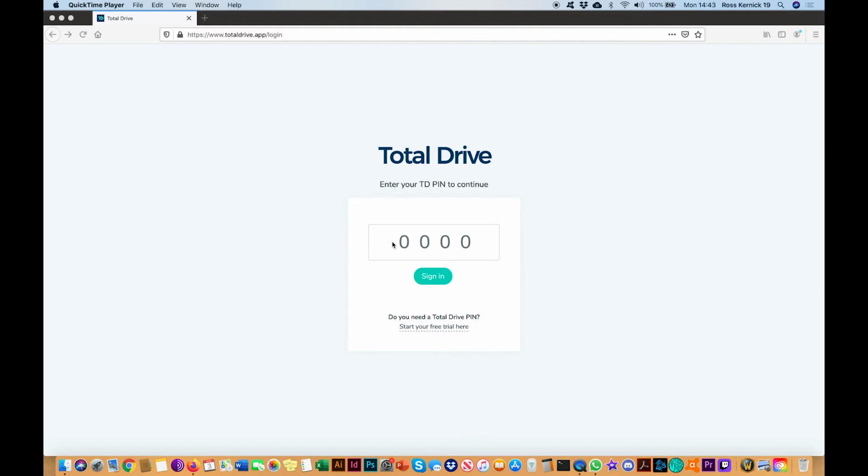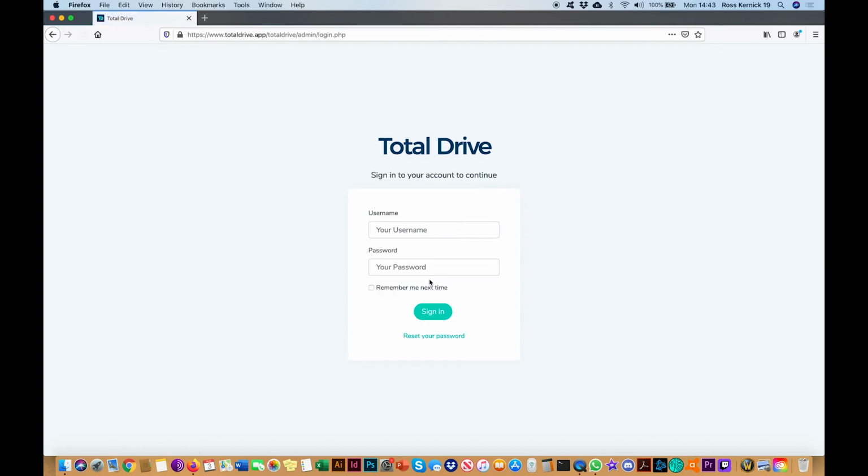a laptop computer. So to log into the web administration area, you simply go to totaldrive.app/login, and that brings you to this screen here. And then, as usual, you would type in your 4-digit passcode. If you remember, ours was 9259. You click sign in, and then you use exactly the same sign in as you've used on your app. So if you remember, the username you set up was your email address. You click remember me for next time, and then click sign in.